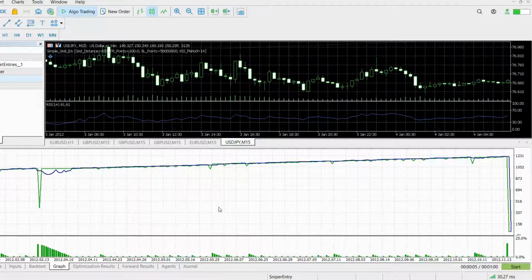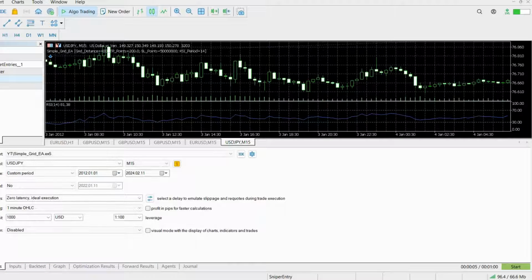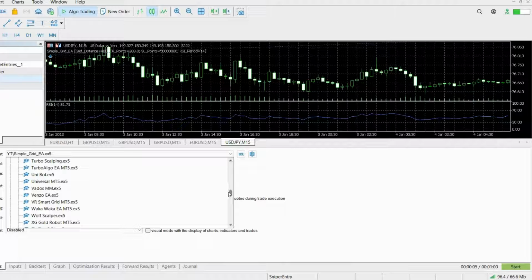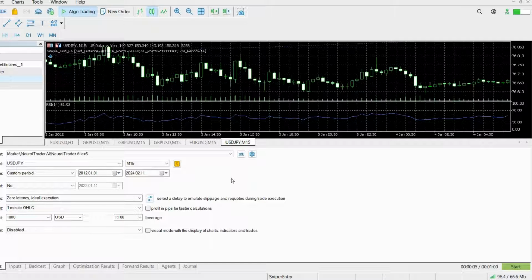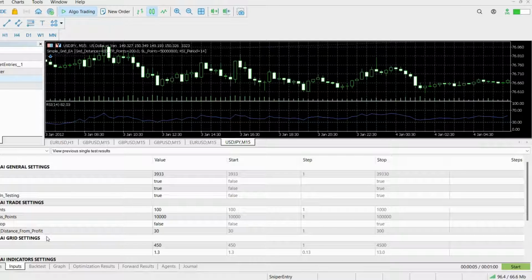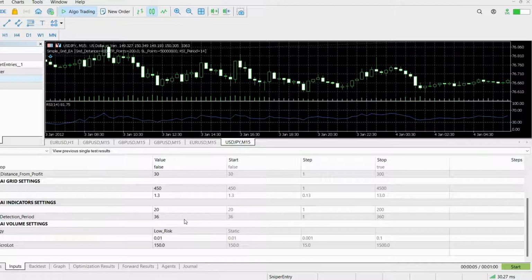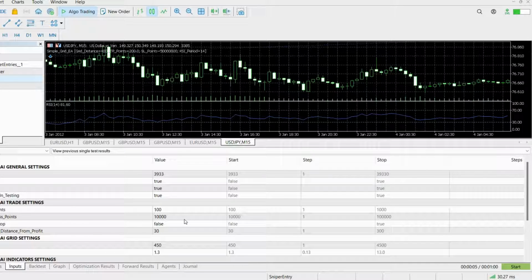Of course, there are grid EAs that work really well, and they are really safe. And I have one of those, so I can show you. I have one grid EA that I'm using, and it's called the Neural Trader AI, because it uses machine learning. And the thing about this EA is that it's super safe. I know that you hear this about all of the EAs, but I will show and prove to you that this EA is really safe, and that's why I'm using it.